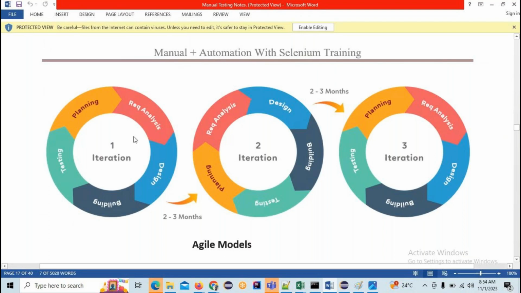For example, let's consider this iteration is for 3 months. How many sprints will there be in 3 months? If one sprint is 15 days of work, then in 3 months there will be 6 sprints. In 6 sprints, we are going to complete 33 features. So in each sprint, how many features have to be completed? 5 to 6 features have to be completed in each sprint. Is it or not?